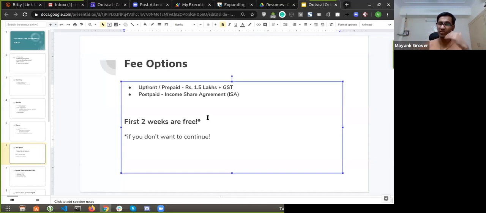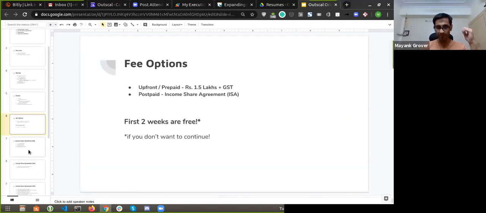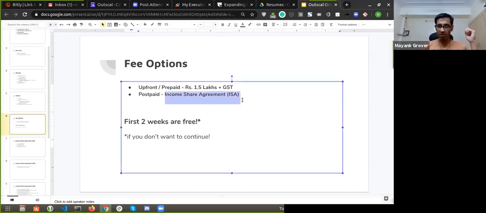So based on the difference, you'll be able to see how much quality improvement in your coding standards you're able to add. Okay. All right. So now let's talk more about the income share agreement.